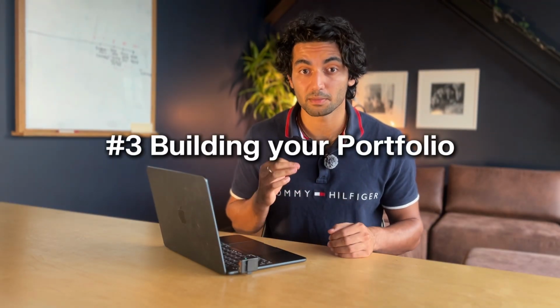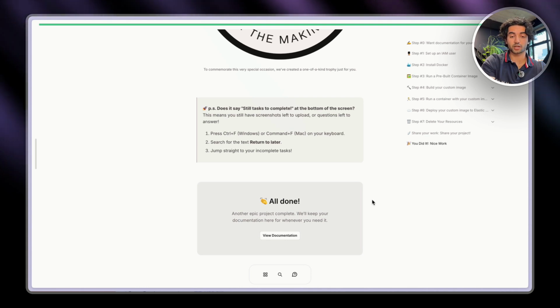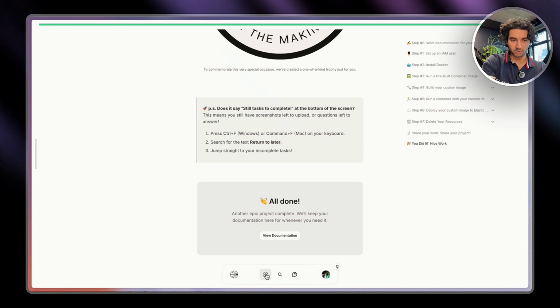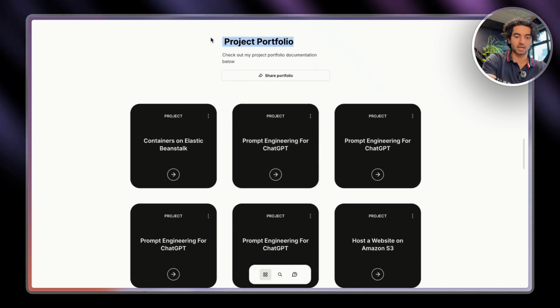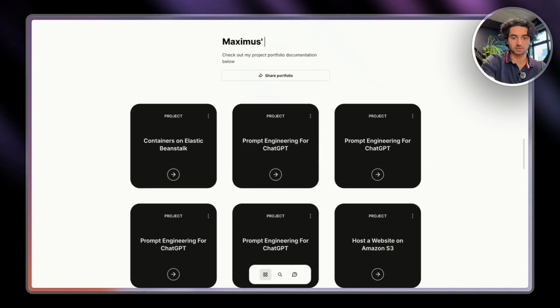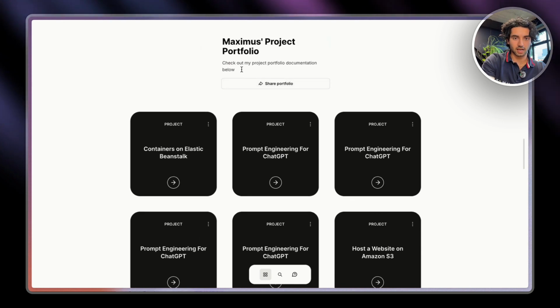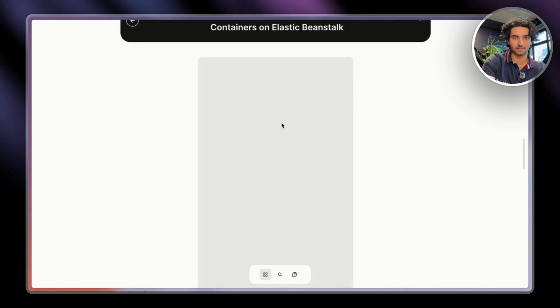Now, once you've done that, I'm gonna show you part three, which is building a portfolio of your project. So what I'm gonna do now is actually just take you to my portfolio before I show you how to actually post your documentation in other places. So first, we're gonna go down to the bottom of our screen here. I'm gonna click this portfolio button here. Now you can see I already have a bunch of projects in here. I can edit my name. I can say this is Maximus's project portfolio. I can add a description, but this is the project that I just added to my portfolio. So I'm gonna click into that.